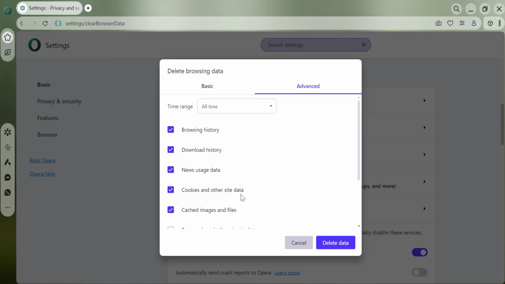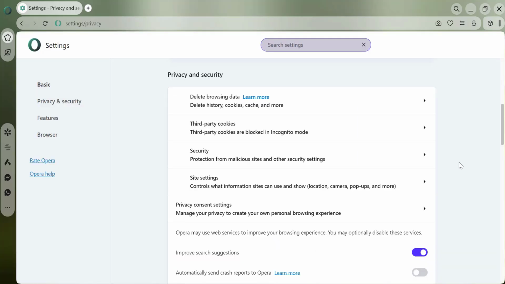Once you've selected your preferences, click the Clear Data button to remove the selected information from your browser. And that's it. You've successfully cleared your browsing data in Opera Air.